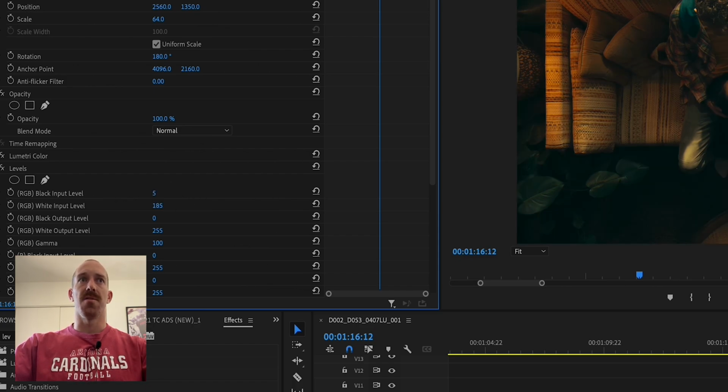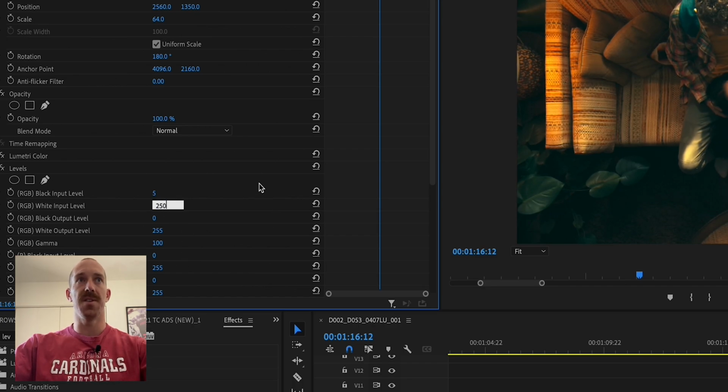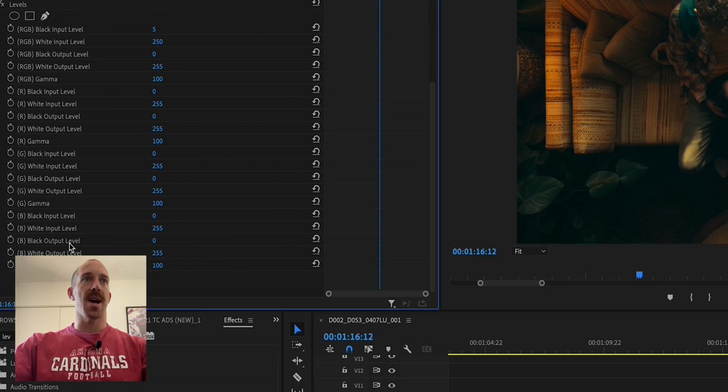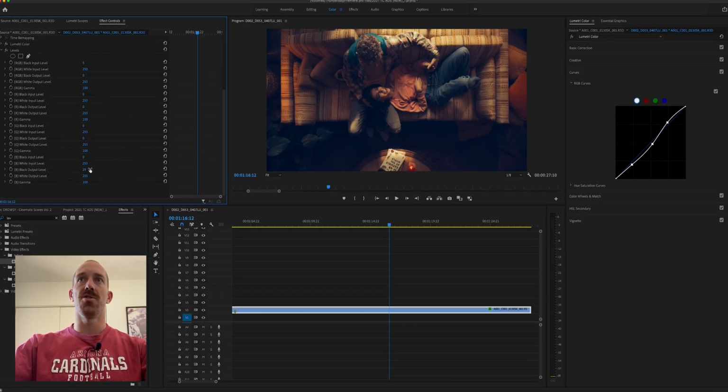The further I drag the highlights down, you can see more it pops here again. I'll do 250. And then this black output level down here usually gives it a blue tint to the shadows. So you can see if I really drag that up there, what it does. So we might just do a slight hint of that with, instead of 0, we'll do 3. And we try 5. Cool, that looks good.